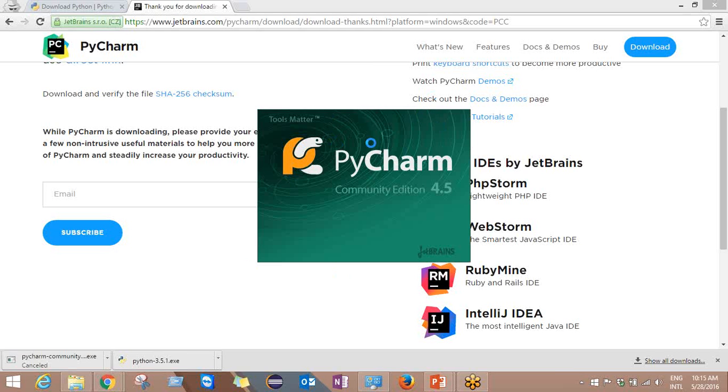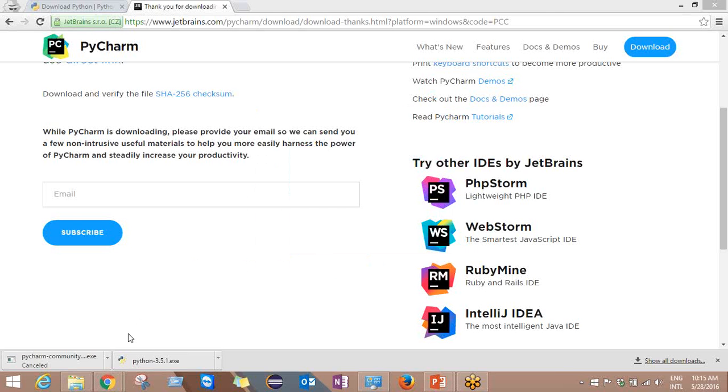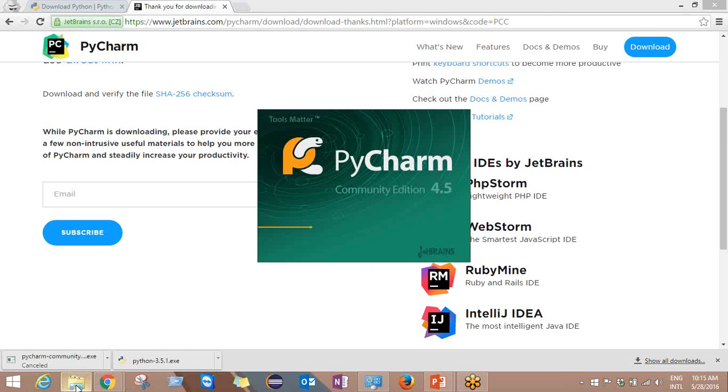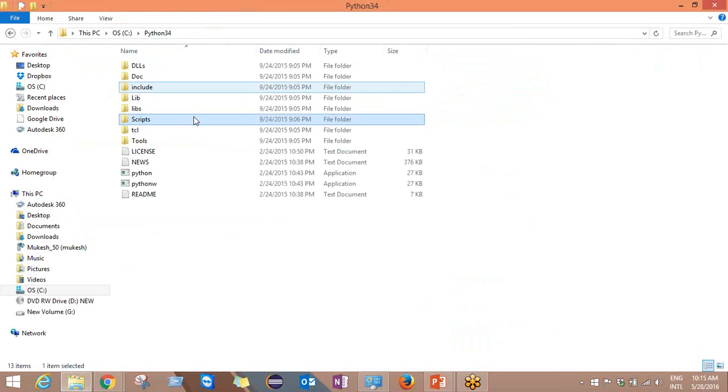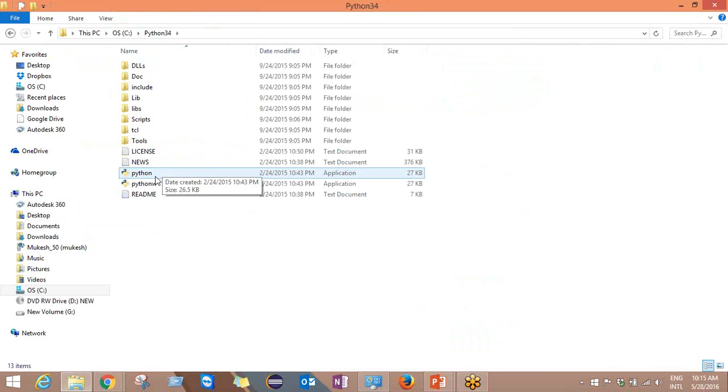And in case it is not able to identify where Python is located, it will ask you where your Python is located. Then you need to redirect PyCharm to this exe file. So it will ask you where your python.exe is located. So in case it is not able to identify, you can specify this path and your PyCharm will start.